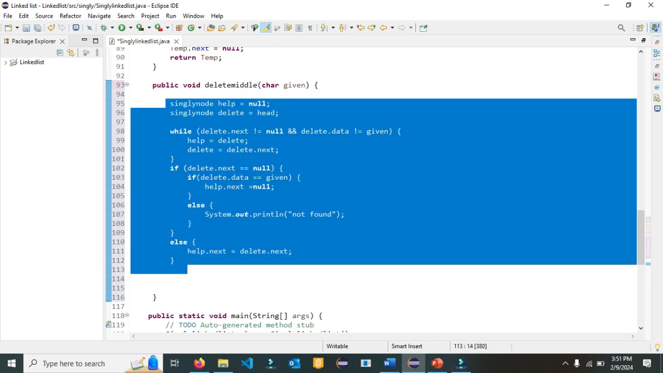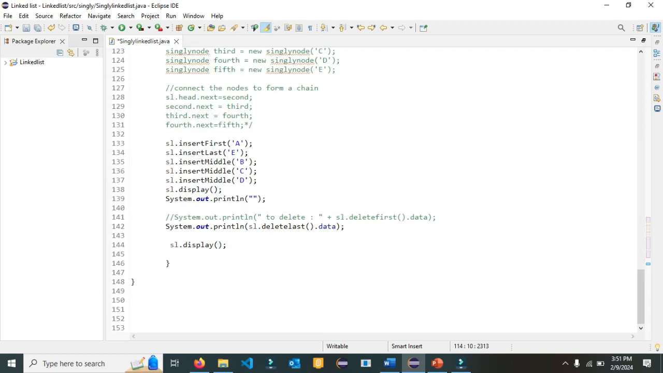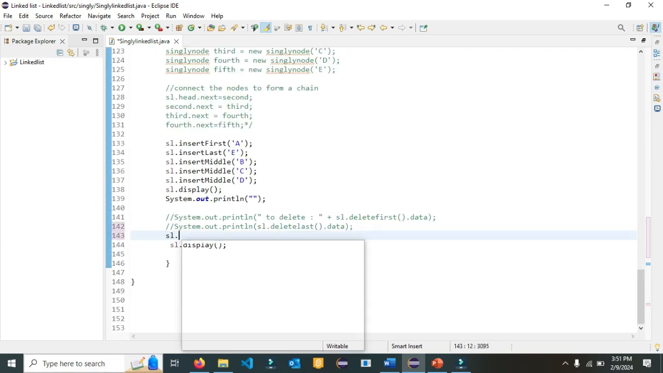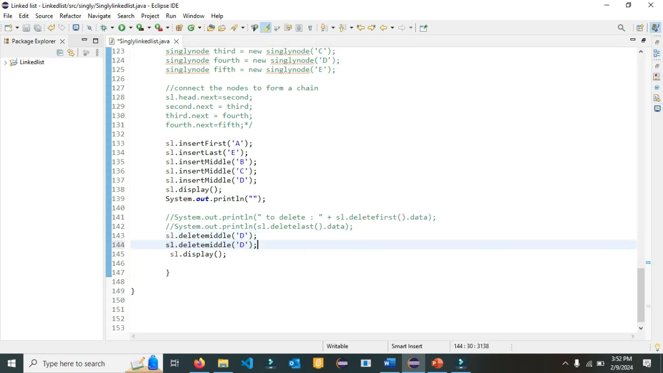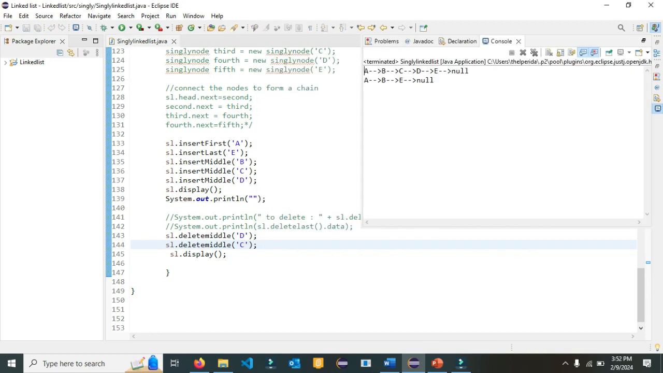Now let's try to run it. So we will call it here sl.deleteMiddle. Let's run. Here is our previous singly linked list A, B, C, D, E. Now we want to delete the D. So this is after deletion. Let's try one more time here. I want to delete C, for example. Let's see. So now it's left A, B, E.